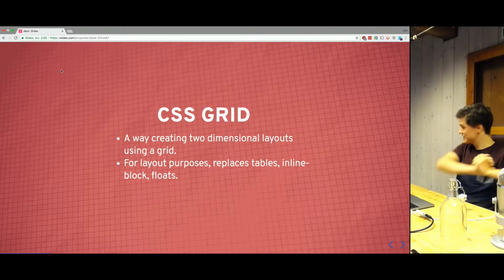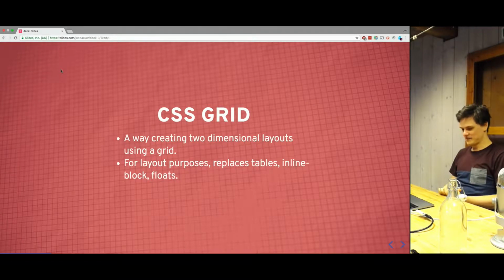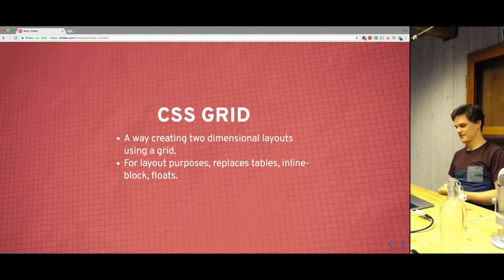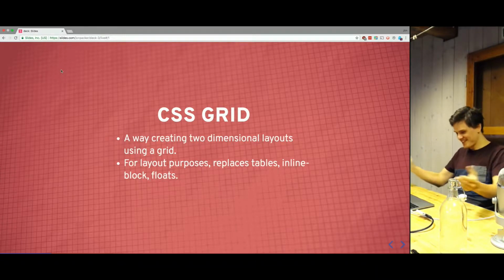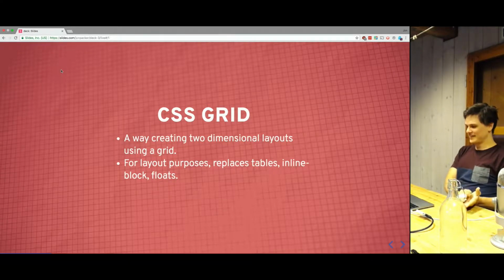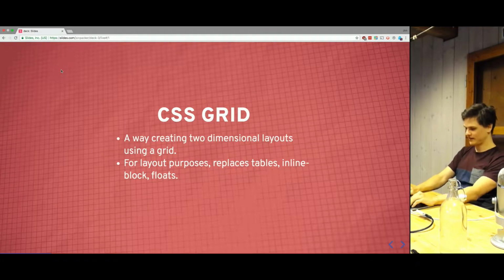So CSS Grid is a new thing that was introduced last year in CSS and has been adopted very quickly by all the major browsers. It's a way of creating two-dimensional layouts in CSS. It's sort of like tables from 15 years ago, but now it's CSS. And it replaces a whole bunch of stuff that were essentially just hacks for laying out things the way we wanted to lay them out with CSS, like inline blocks and floats. After you start using CSS Grid, you never need to float anything ever again.